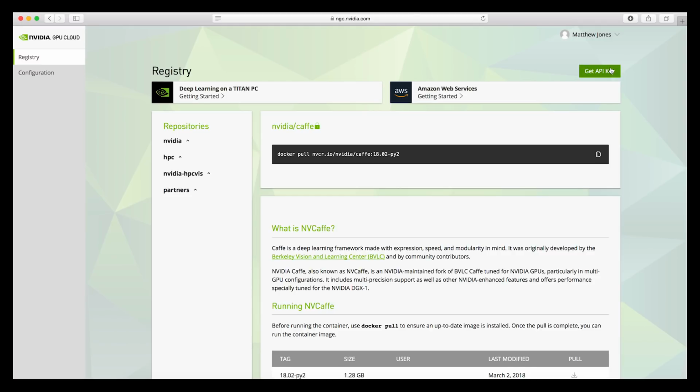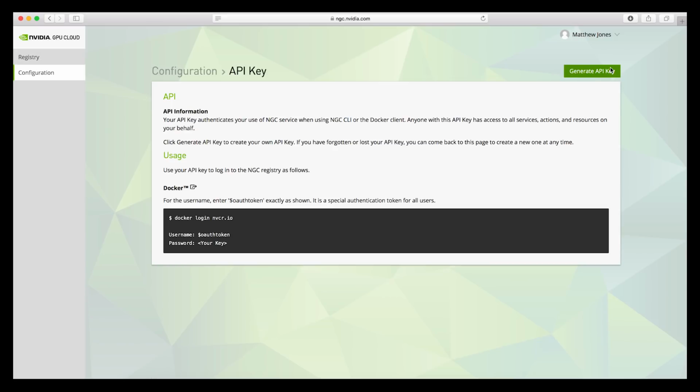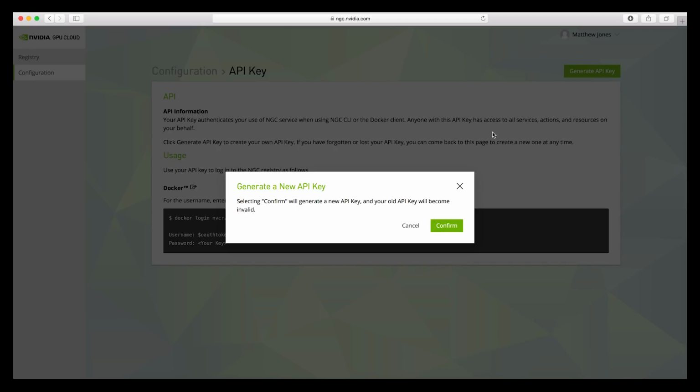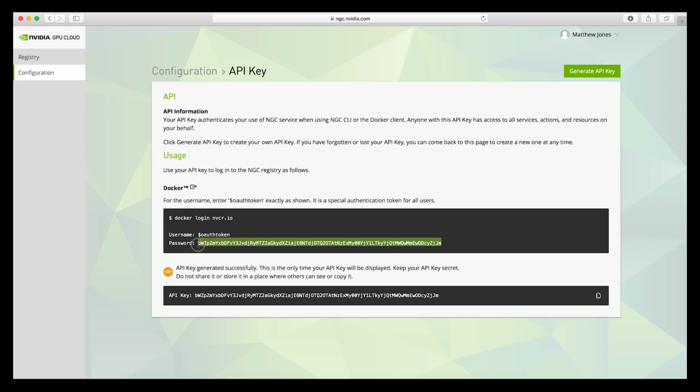Go back to the NGC registry and click Get API Key in the upper right-hand corner. There, you'll be presented with the commands to enter and an option to generate an API key. If you haven't generated the API key before, do so now. Then, run the Docker login command and provide the credentials listed on the screen.